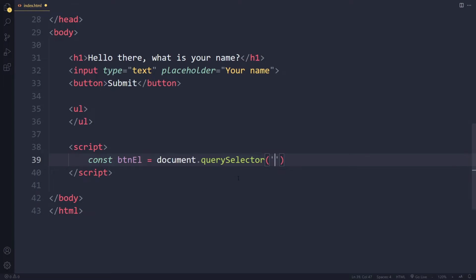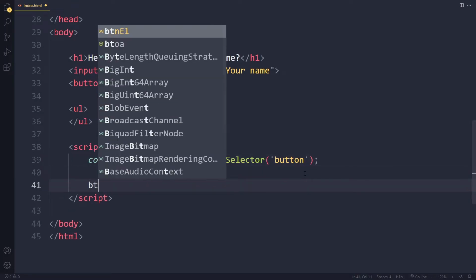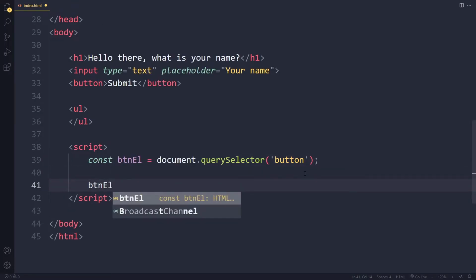And I'm just going to select by tag, right? Because there's only one button on the page. This is a very simple example. I like to append L to my variable names if we are selecting HTML elements. Okay, so then we want to do something when there is a click event on that button, right?